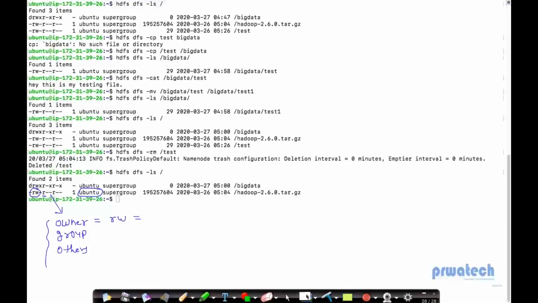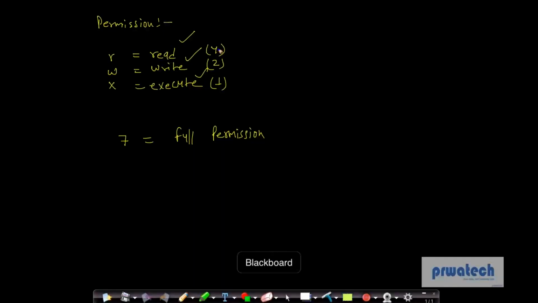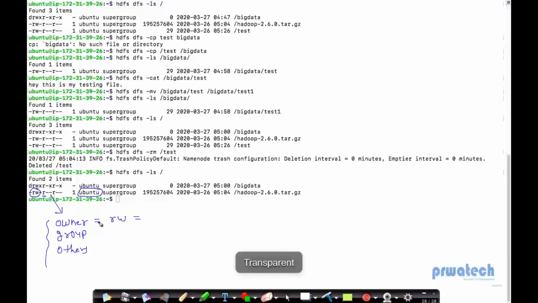R value is 4, W value is 2. So can I say owner is having permission as 6? I can say that, 4 plus 2. Let me write every step. 4 plus 2, 6. Owner is having permission for reading and writing. Group is having just R.